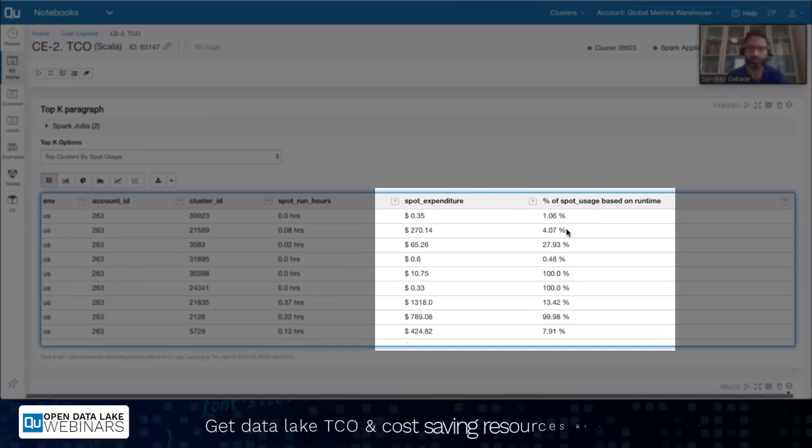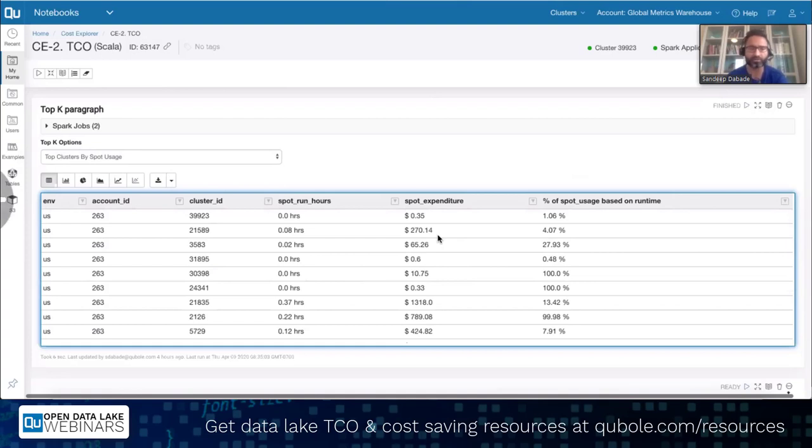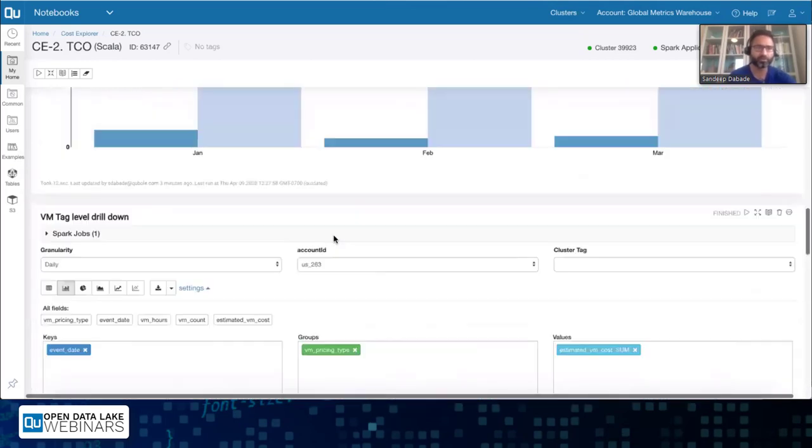Just make sure that these are the low-hanging fruits that you can find, and then start diving deeper to see what's going on. Maybe you're configuring the cluster, and maybe there is some improvement that can be done in cluster configurations and things like that. So that's the overall TCO Notebook.